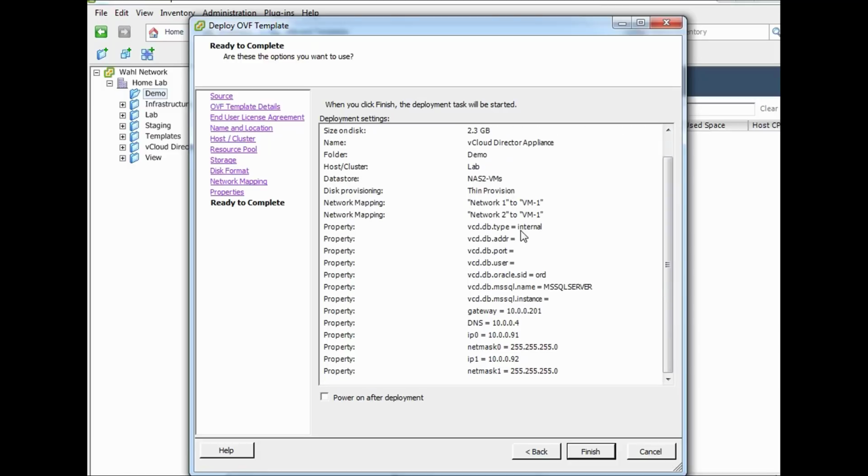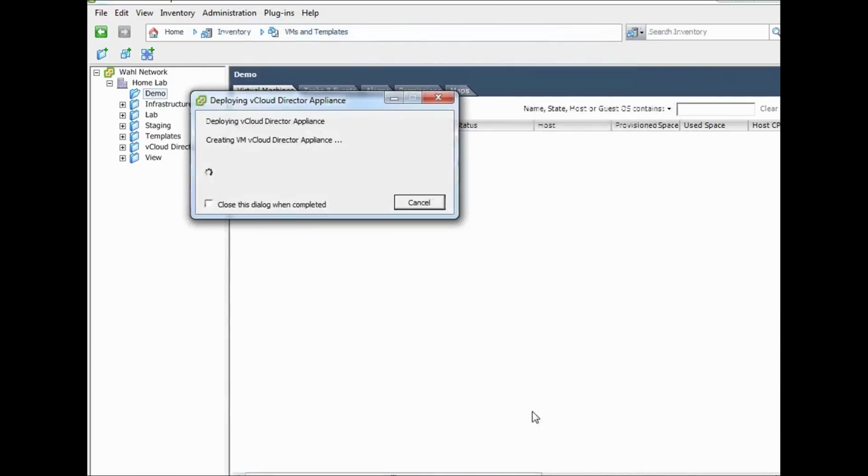And then all the answers to the questions right here. It's an internal database, so it just skips on down to here. We've got the gateway address, the DNS, and the 2 IPs. I typically don't power on after deployment just because I want to make sure everything looks good after it's deployed. So I'm going to click Finish. I'm going to let it start deploying. And I think we'll probably, with the magic of video, skip through this and come back to when it's deployed.